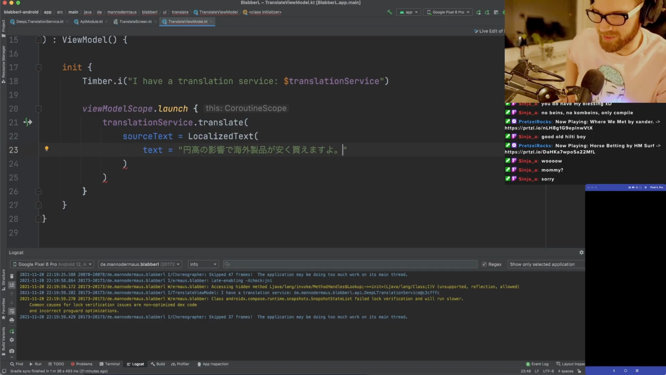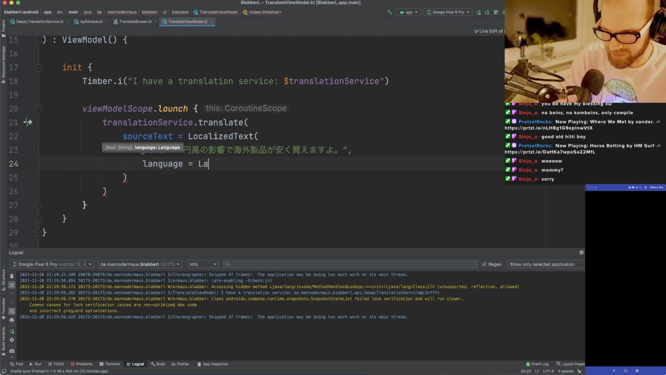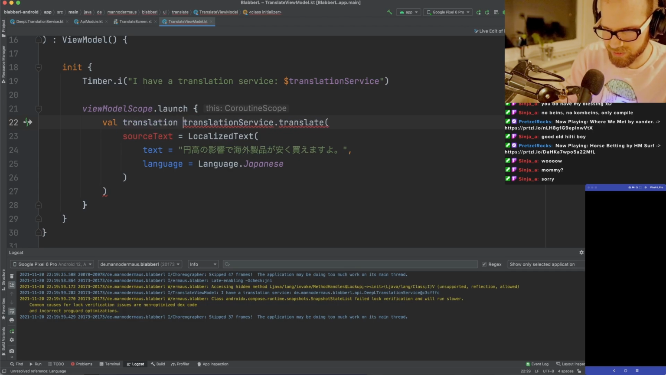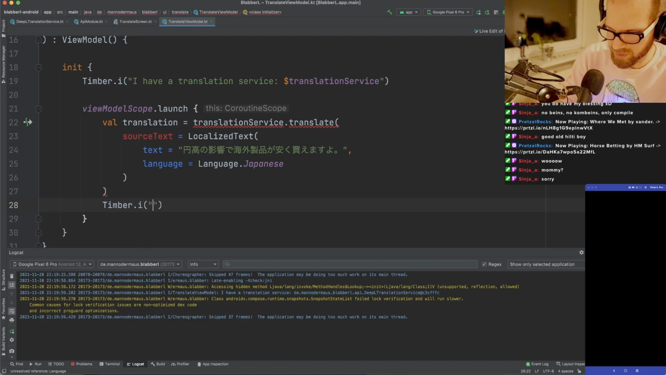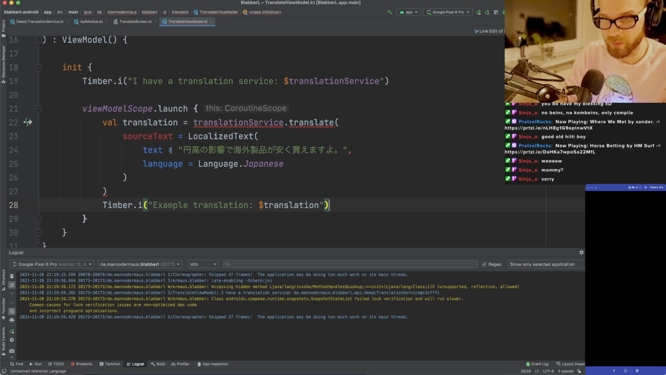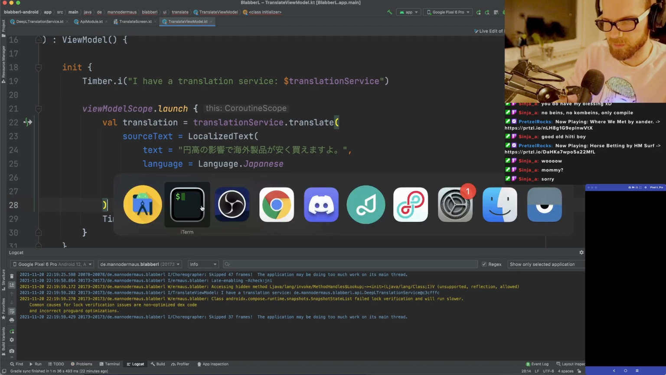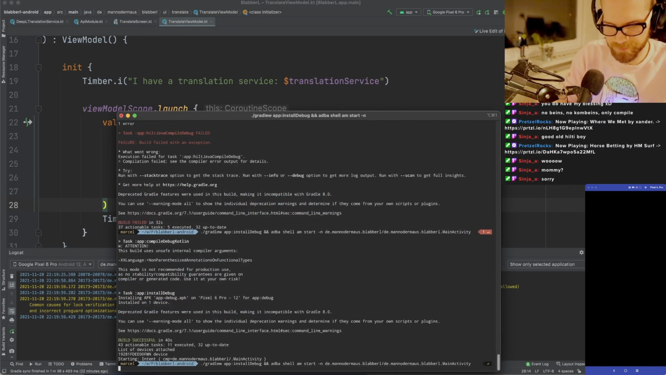Yeah, okay, so this is my example sentence. I want to have that translated, and I'm going to say the source language is this. So the example is this, and then this is the translation that I'm gonna get returned. And then I will print that out. Example translation. And then I will print that out to logcat. And then we'll see what happens. And I want to translate that to English. All right, compile and go.